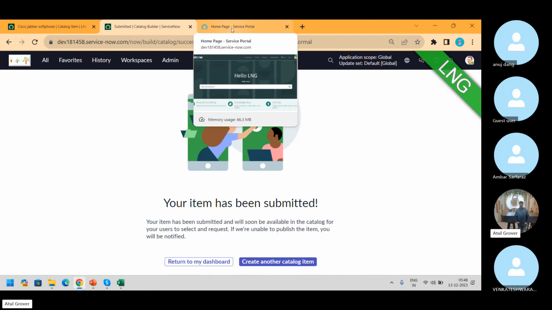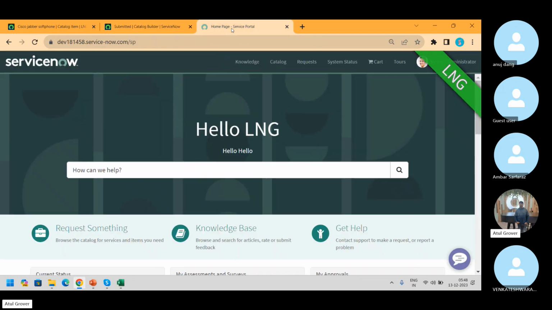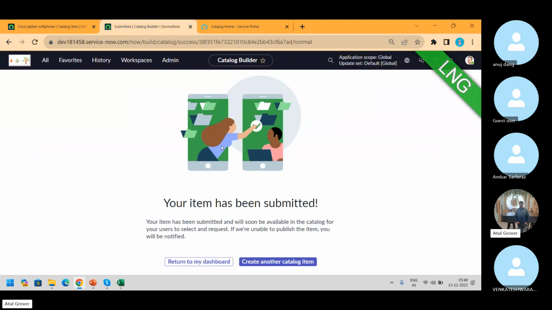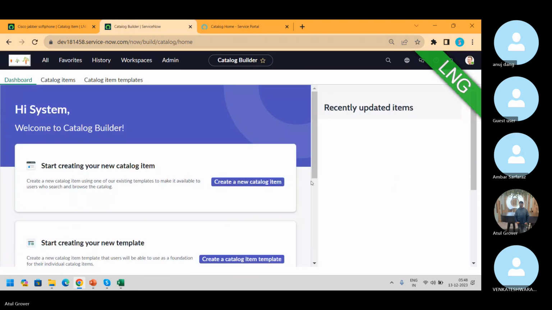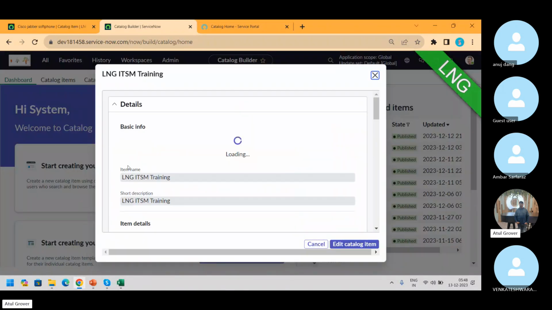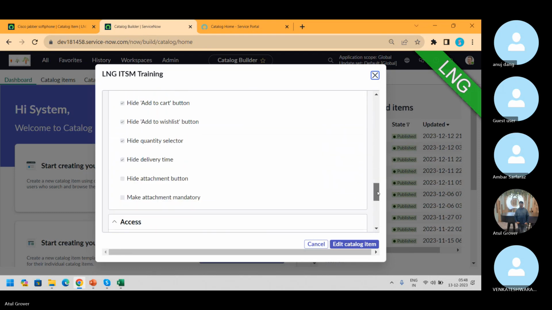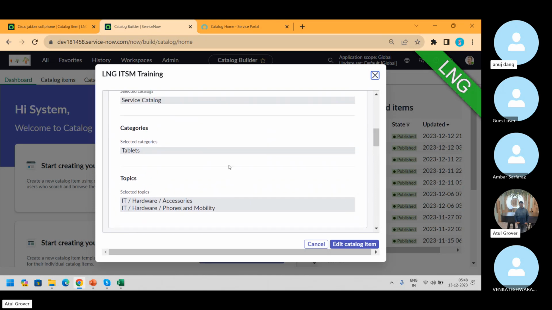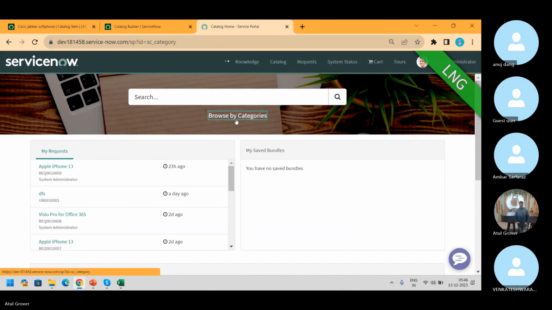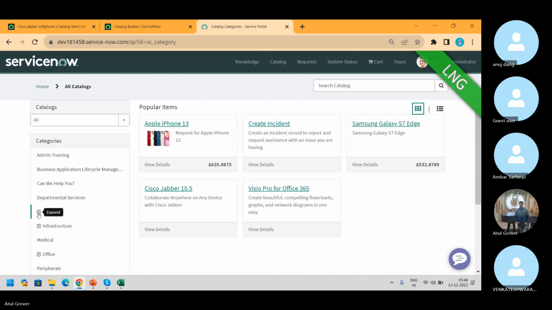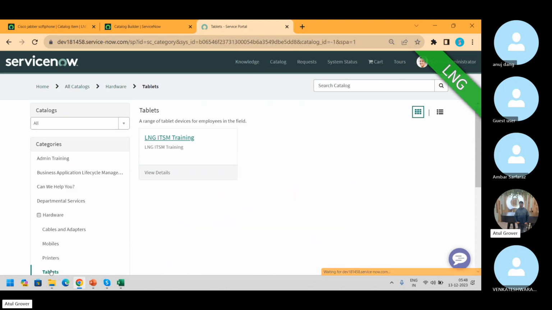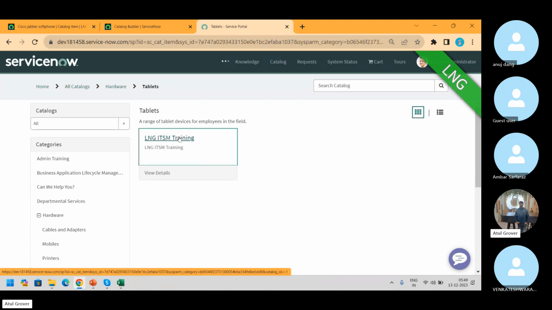Because the only problem is that we are using the template, and there's no way that we can create a catalog item without a template as well. So user will still go here. What was our this one? ITSM, right? Let's see under which category it is. Yeah. Top on top. This one. Tablet and hardware. This one. Tablets. This is what our user will be able to see.